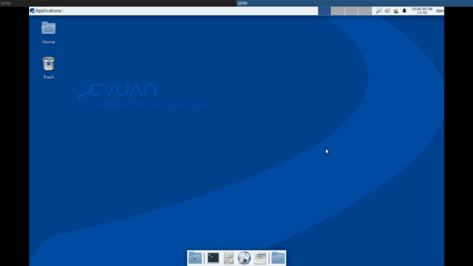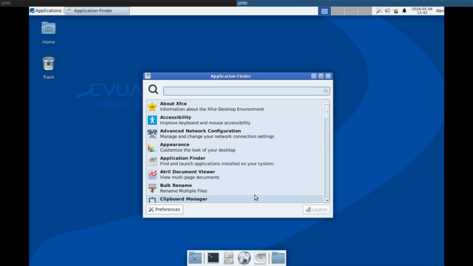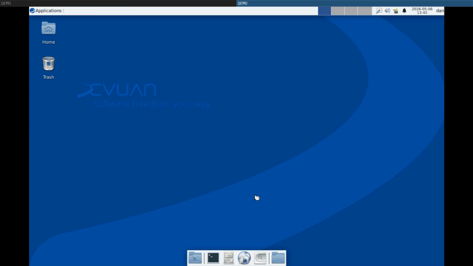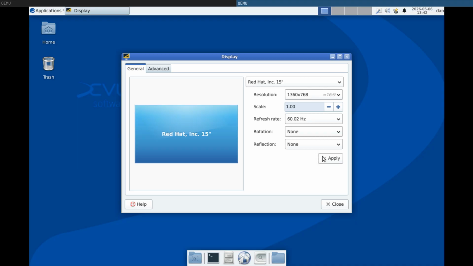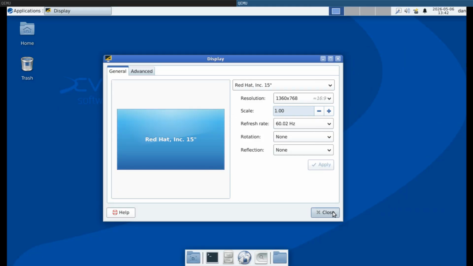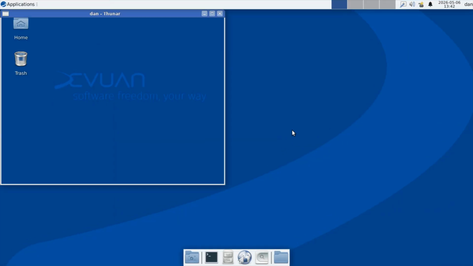So this is the first boot. You see the resolution is not the right one. Display. Let's change the resolution first. And then let's do this. Close, and now we go full screen.